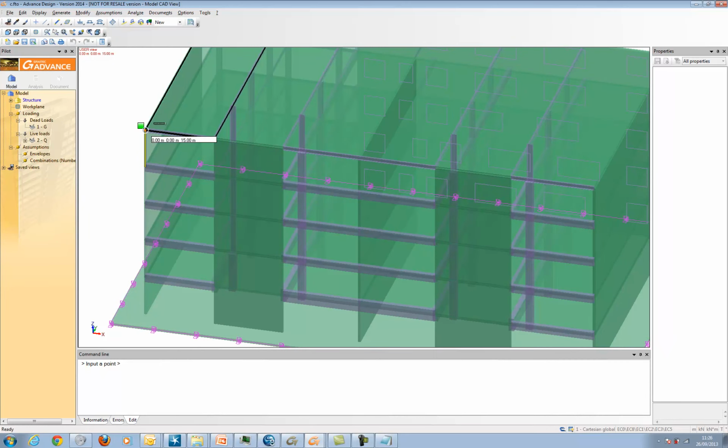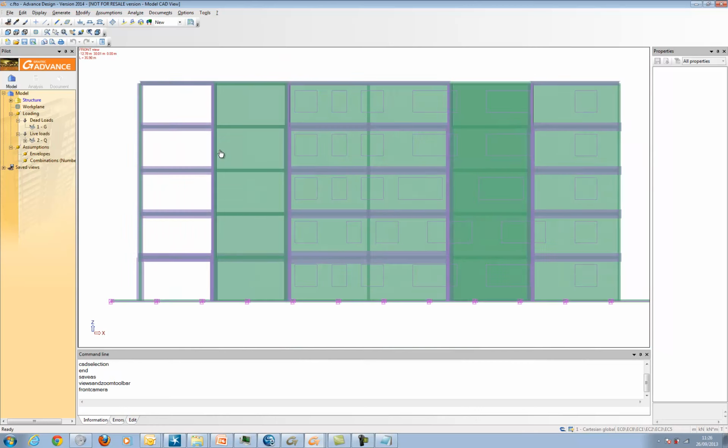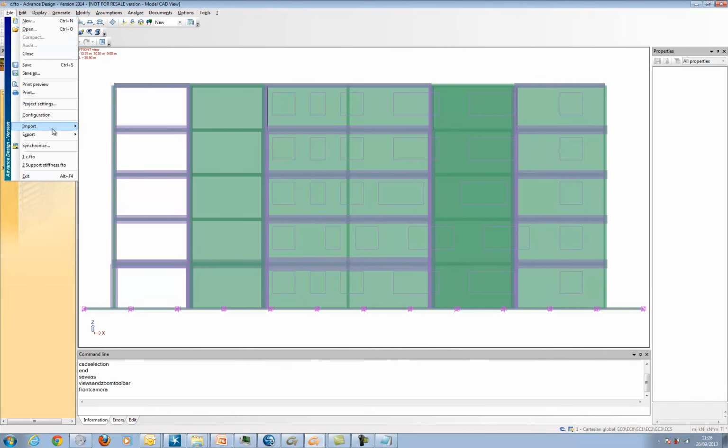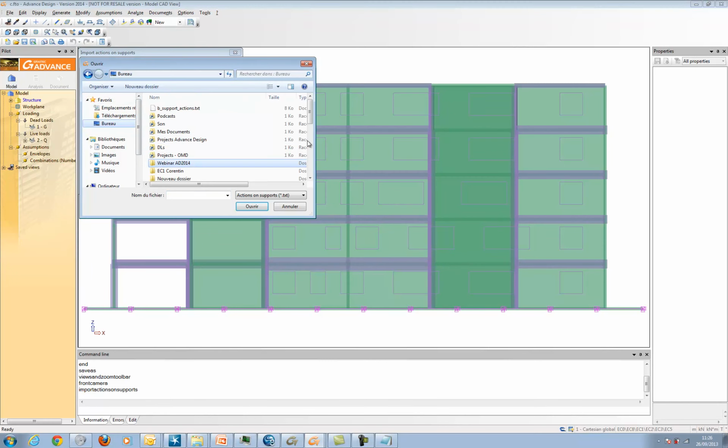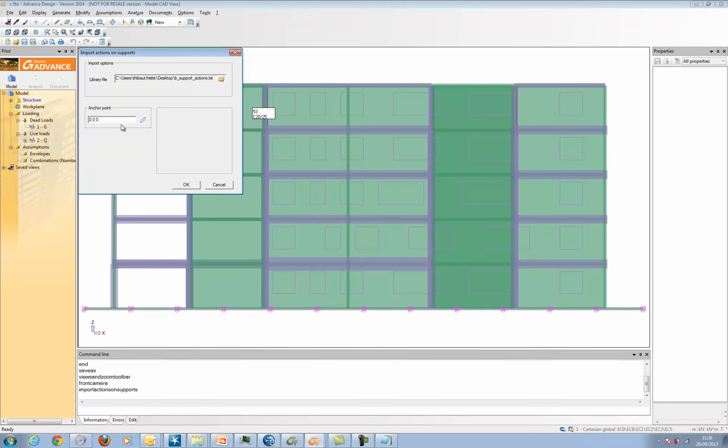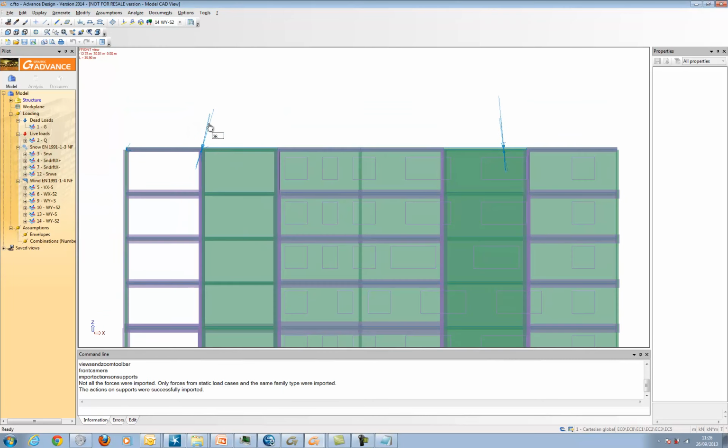If I want to input these forces on top of the building, I will just use the import action and support function. I will get my text file and reference point on top. See? And the actions were imported. And not only were they imported, but the appropriate load cases were created in the current model.